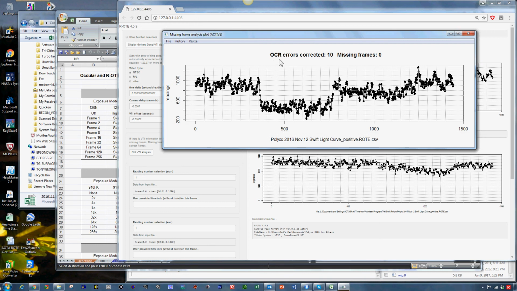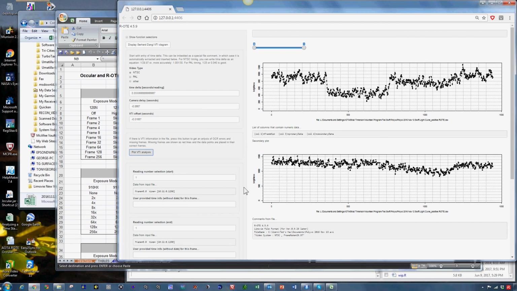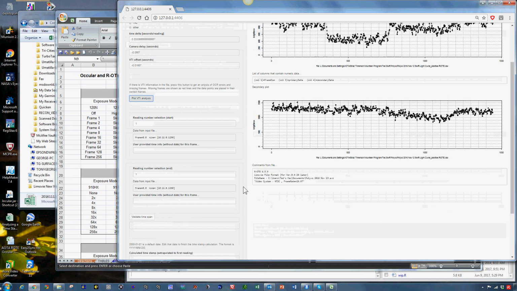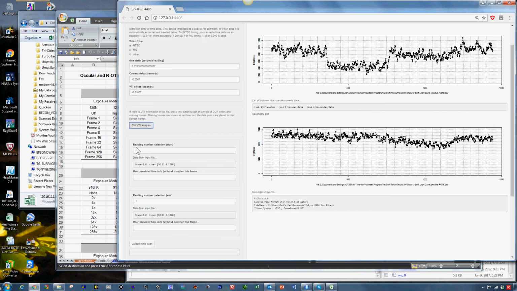And it's found no OCR errors. Well, it found OCR errors, 10 of them, and corrected them, and it's found no missing frames. So we have a fairly valid sequence of timestamps, so we can proceed with validating the timestamp. To validate the timestamp, we select the first frame in the file, and then we select the last frame. We can do that because the number of frames is less than 1500.